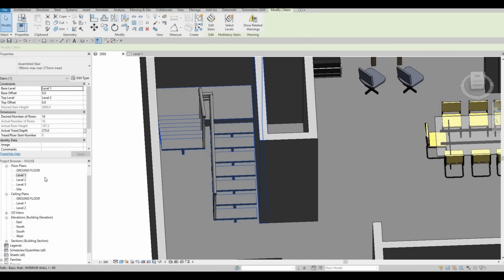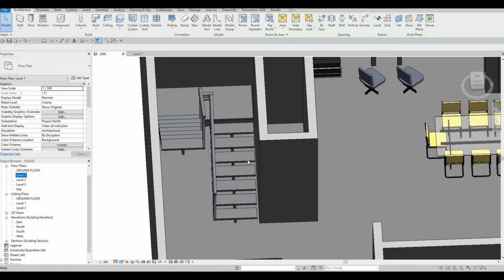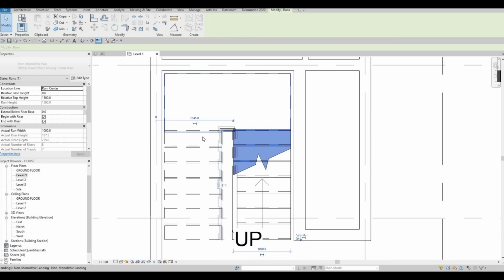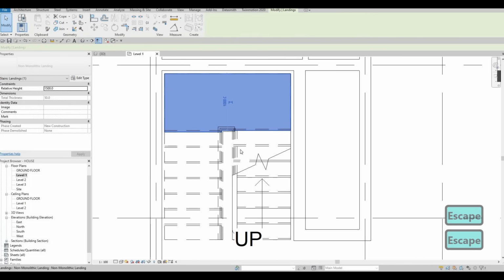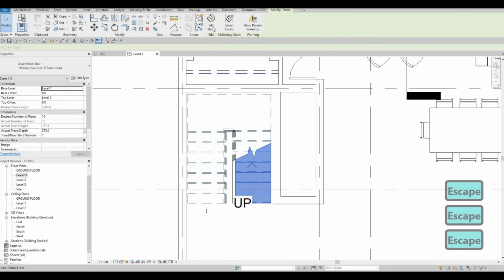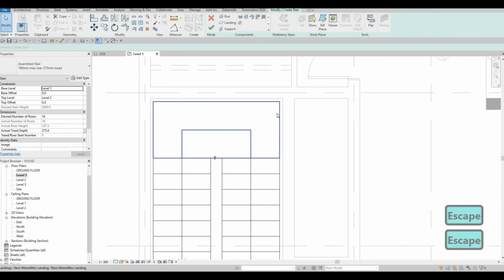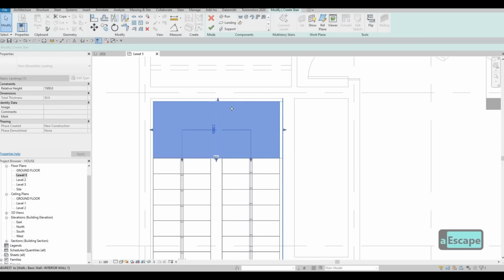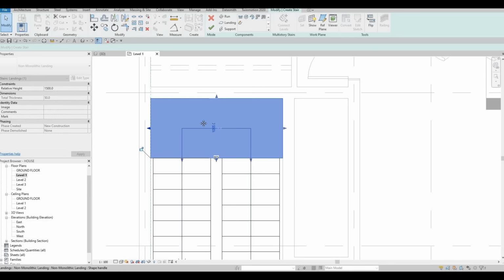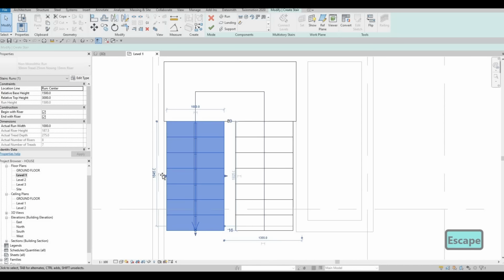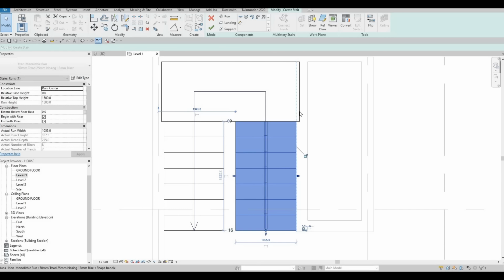And then I don't want any gaps here. So what I'm going to do is edit the stairs, basically the whole thing, edit, and then I'm going to manually extend this one so that everything is lining up correctly.